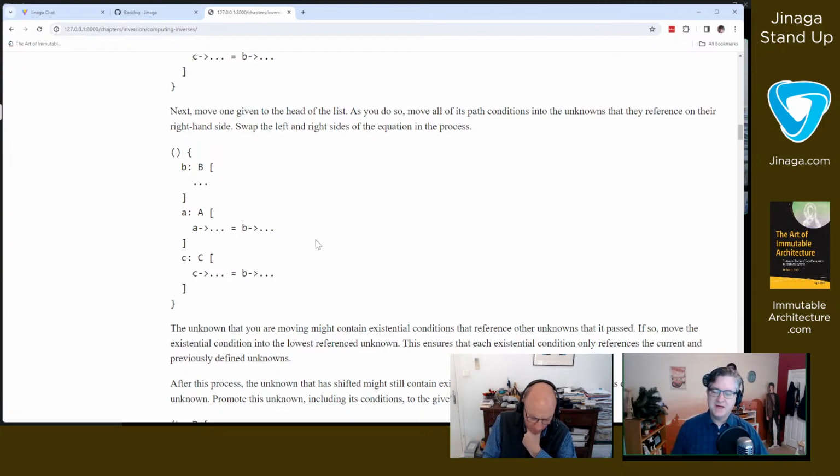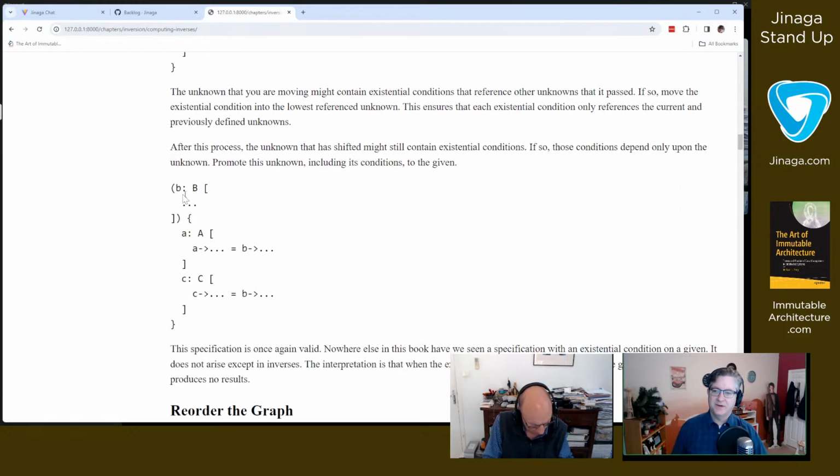So if we can do that, then we can end up promoting our top unknown into a given, and we get back to a specification. So that is the fundamental set of operations that we're going to perform, and so the rest of the proof is all the details of how that is always possible, how it continues to produce the same results as the original specification, how to handle all the various conditions.